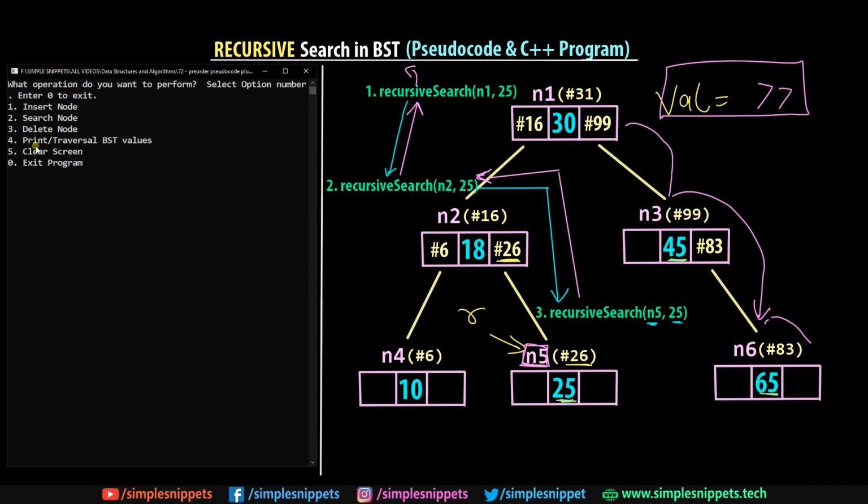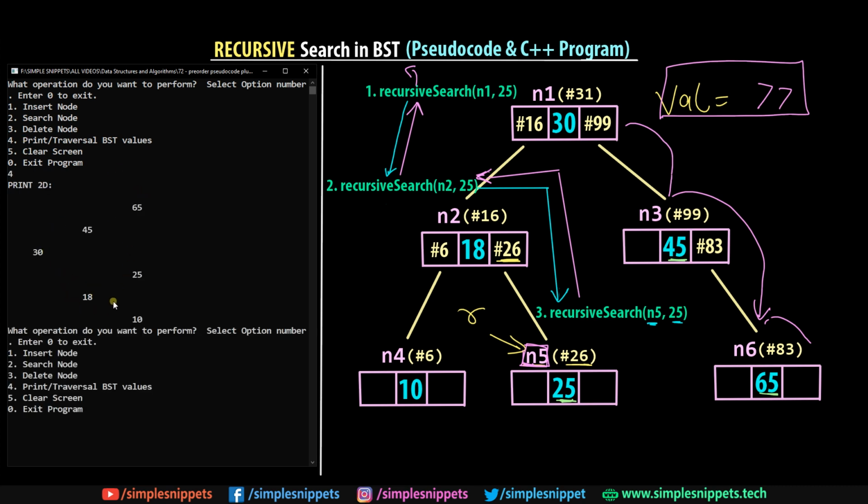And now let's print the tree first. So option 4 is printing. We've already done with the printing. So you can see in a 2D way, the tree is printed and it is kind of rotated in anti-clockwise direction by 90 degrees. So 30 is the root node. Then we have 18 and 45 as its children. For 18, we have 10 and 25 as the children. And for 45, we only have a right child, which is 65.